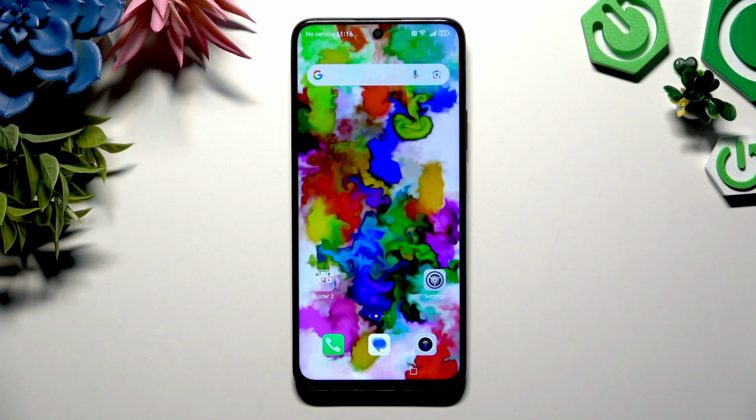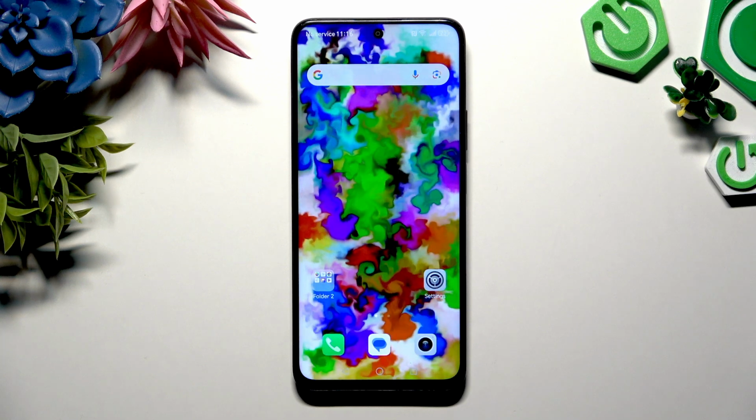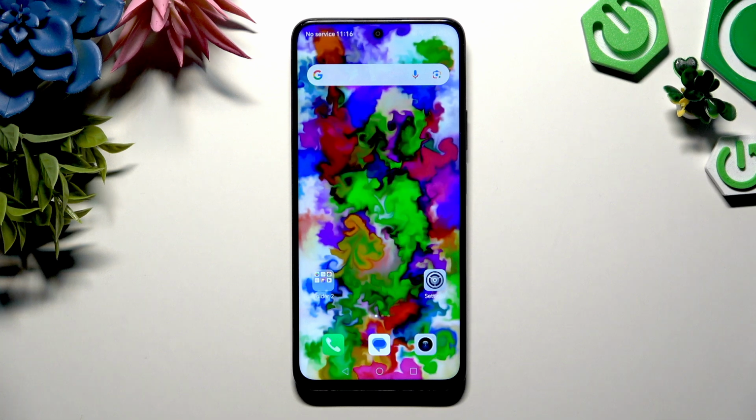In front of me is HONOR X7c, and today I would like to show you how you can add photos to text message.